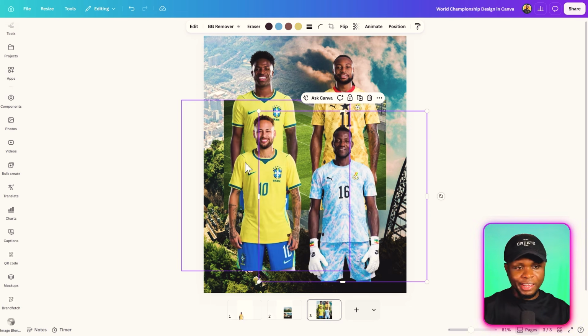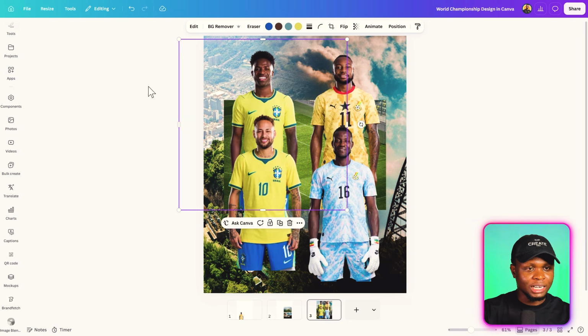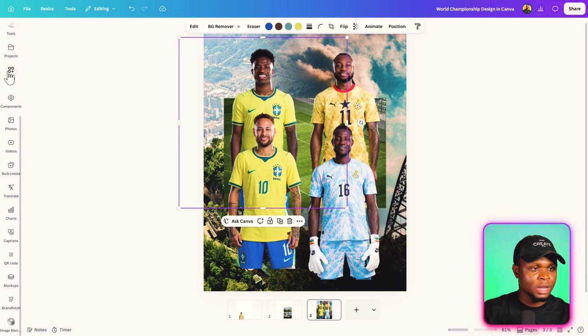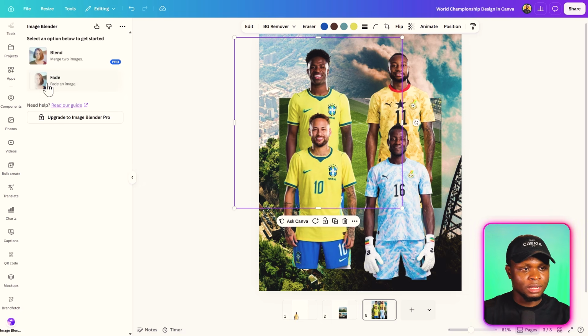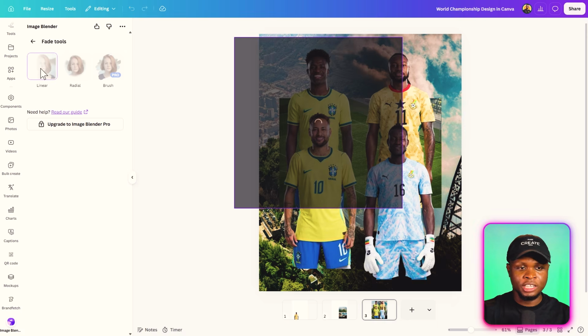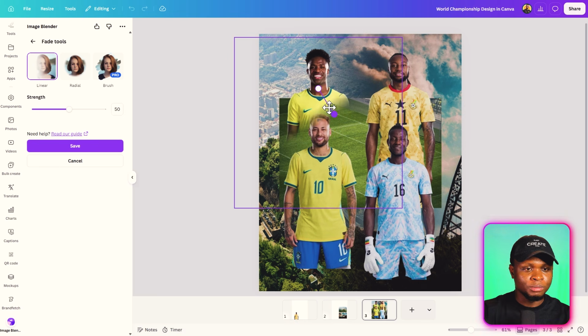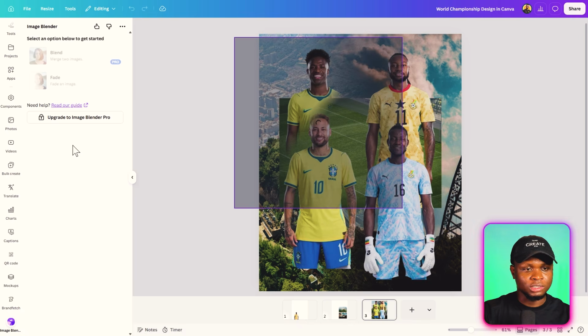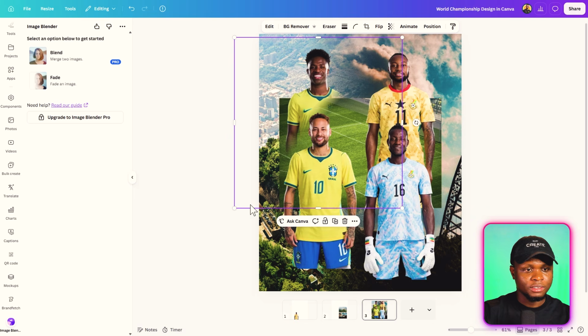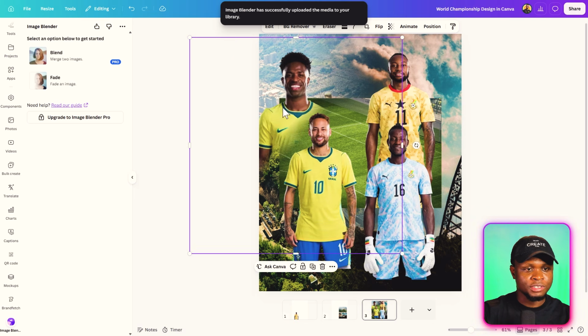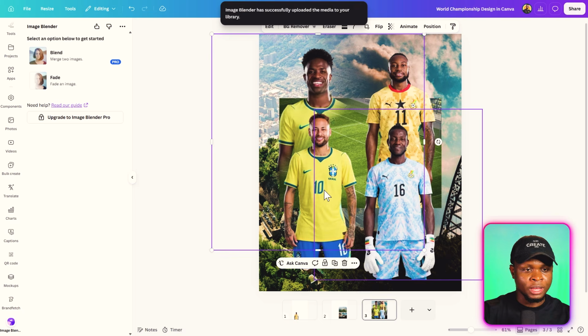Now we want to fade them out. Okay, so select Vinicius Jr. You need to come back to apps, okay, and search for image blender. Choose fade and choose linear. Now with this, you need to be strategic. So you see how I'm inclining the fade. That's what you need to do. Okay, so just something like this should be fine. Okay, then we click on save. So once you click on save, this is what you have. You can increase the size, and yeah, there we have it. Now we're going to do the same for all four of them.